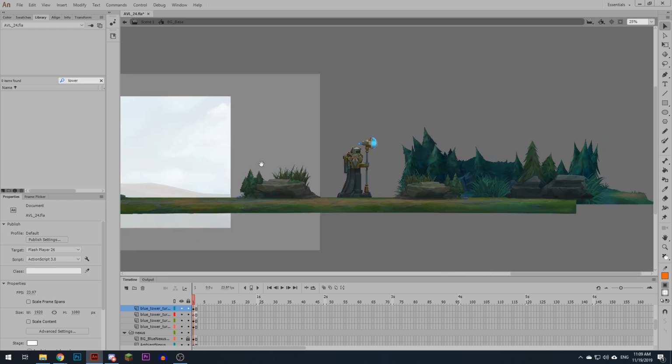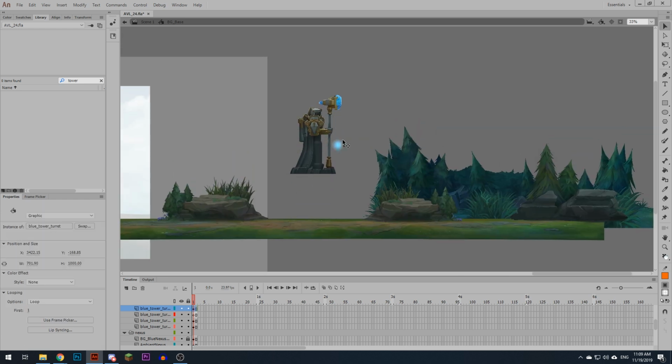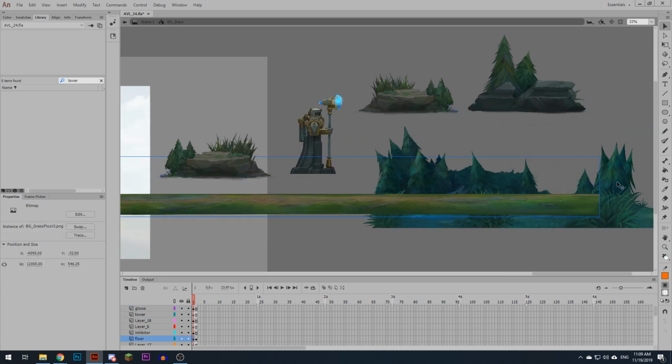Since a lot of background elements repeated themselves, I had the artist create background assets that could be duplicated as needed, like the towers, the rocks, and the trees.